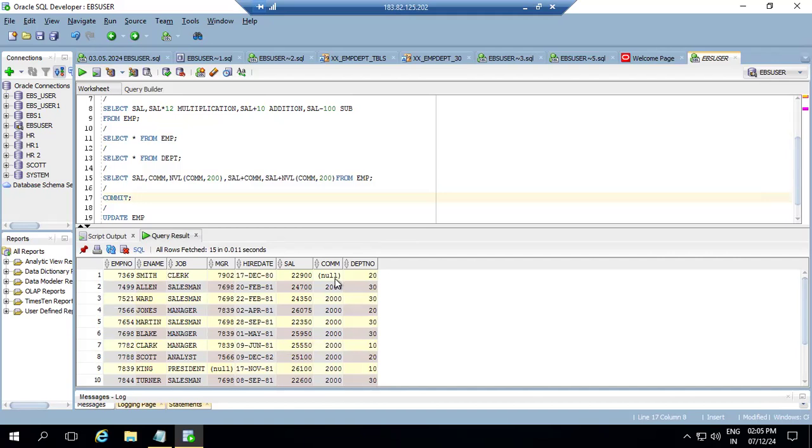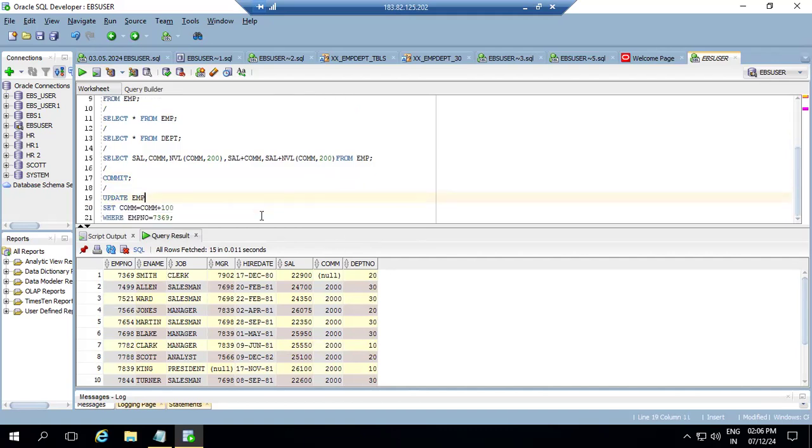But I want the value to be saved in my commission column. How can I save the value? Any value I can save. We have to update the value. How will we update the value here? We gave commit, it also saved, but what happens in the table? It is not making any changes over there, right? How do we change this particular column? How do we change this null into 100? How can we make changes?